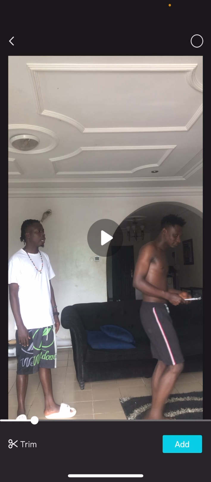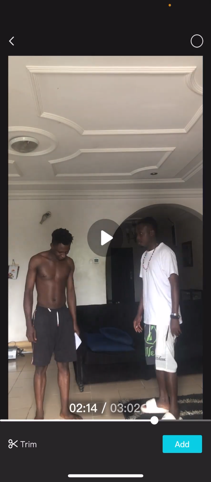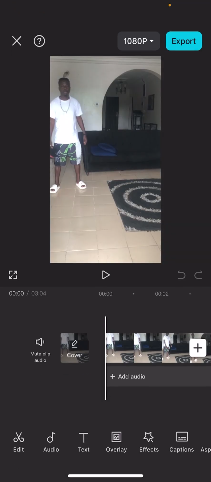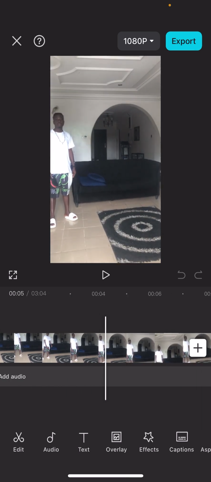So if you want to create this effect, make sure that you use a phone tripod to record your own video, and your video is balanced and straight. So let's start now. I'll add the video. Once I'm done adding it, this is the video on CapCut. I will now go to the point where the action starts.